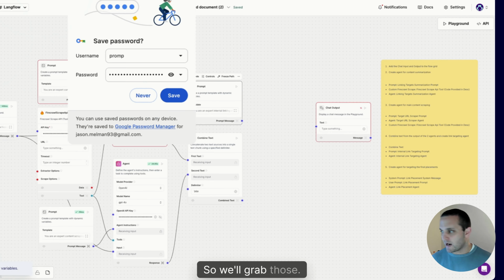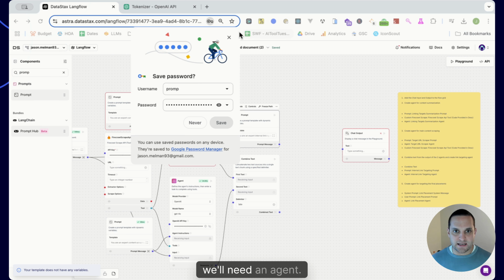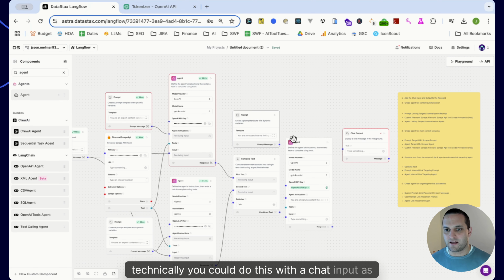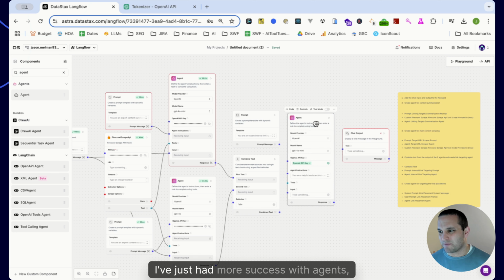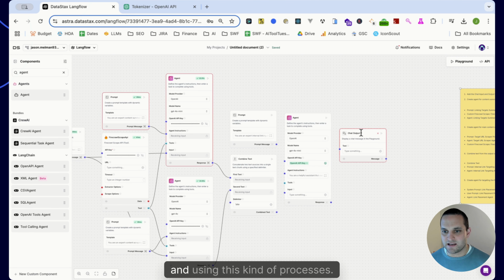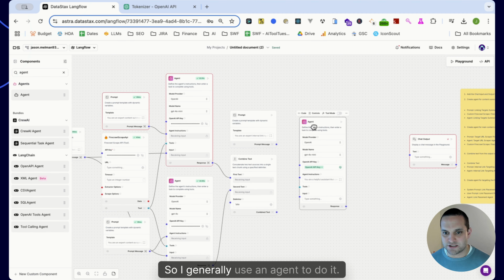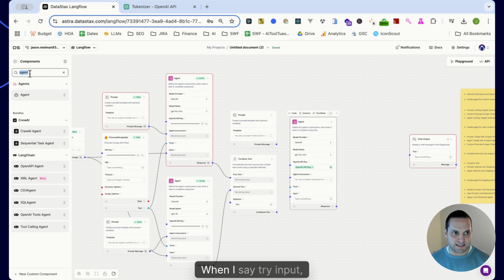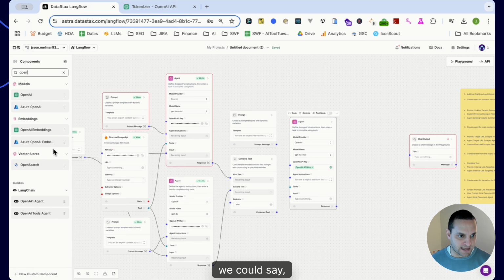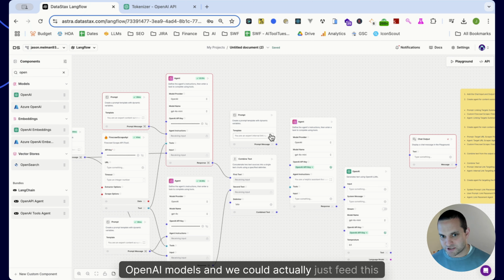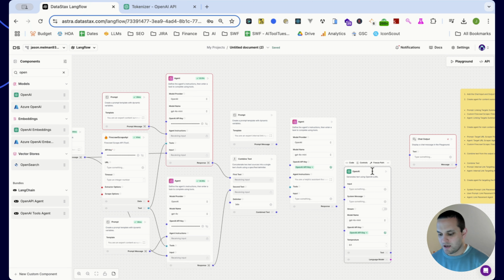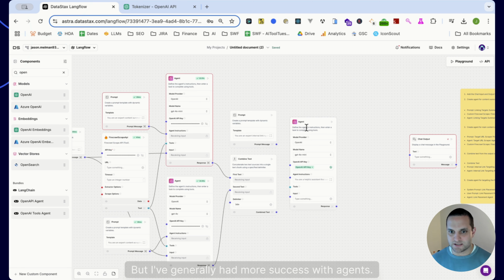So we'll grab those. And lastly, we'll need an agent again. Technically, you could do this with a chat input as well. I've just had more success with agents and this kind of process, so I generally use an agent. Why could we use a chat input? When I say chat input, we can come in here and say, hey, OpenAI models, and feed this as the system message, and this combined text is the input. But I've generally had more success with agents, so I'm going to just use that.